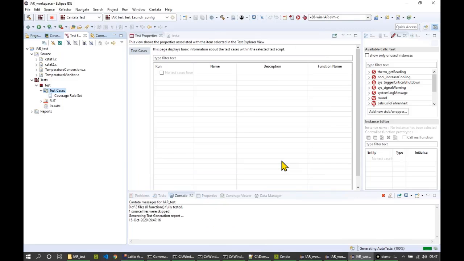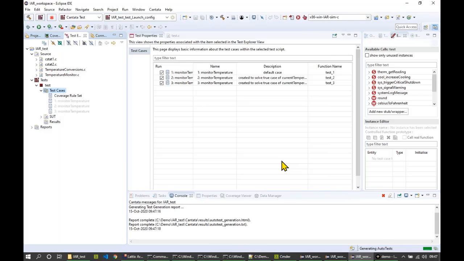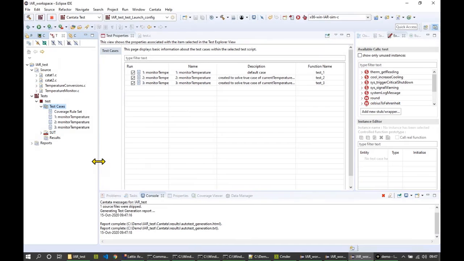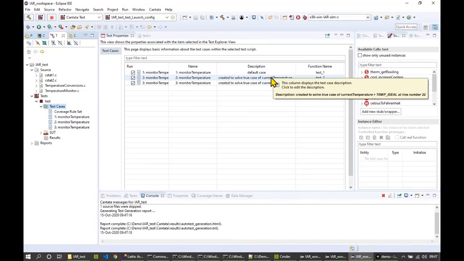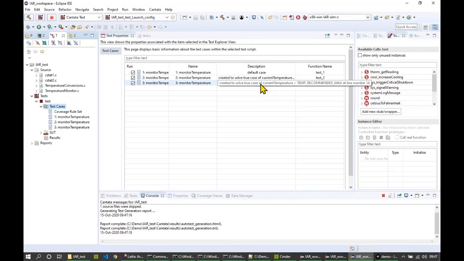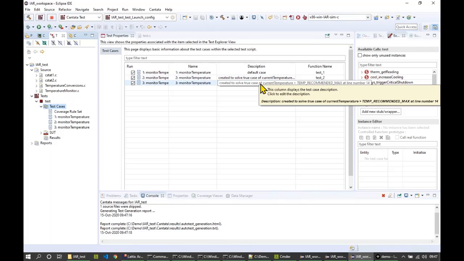I click go, and Cantata does a path analysis over that function to determine what test data is required to try and achieve maximum coverage. So we can see we've generated 3 test cases. These test cases have a nice English description, so we can really see what the tests are doing and why that test case is there.